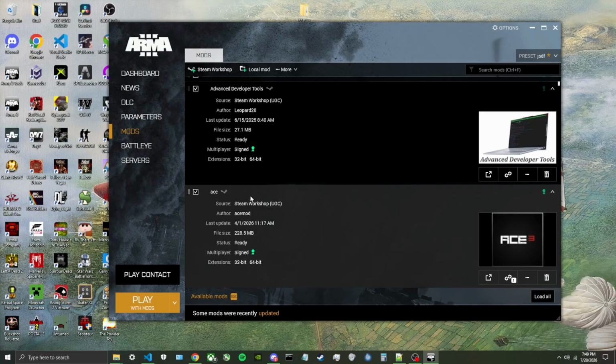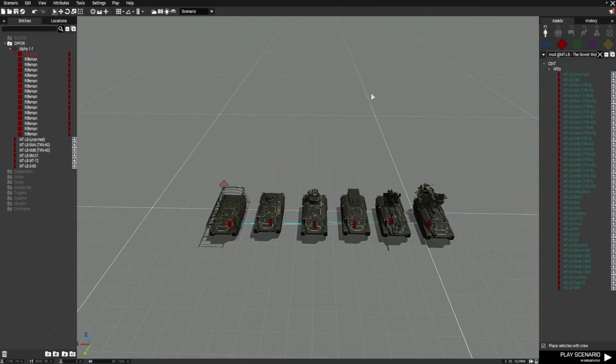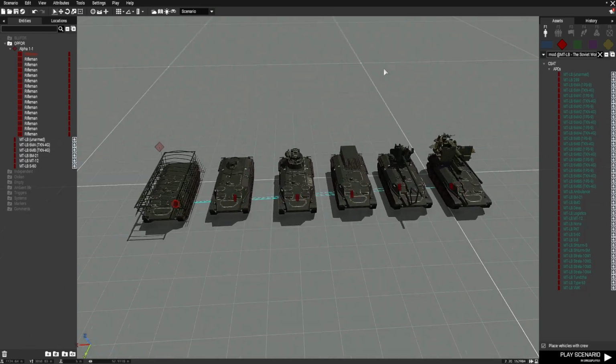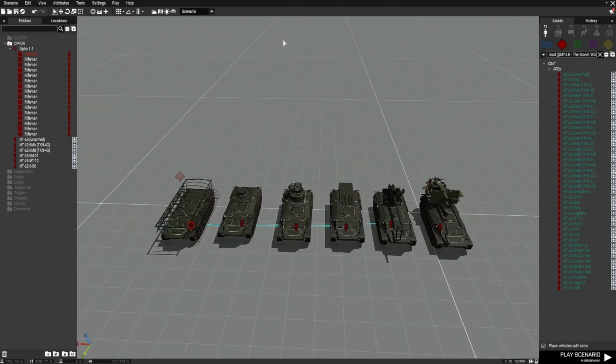And once we have that loaded, we'll boot up Arma and go into the editor, and we're going to place down the vehicles that we want to use. And I'll see you when I have all the vehicles placed down. All right. Now that we have the vehicles that we're going to use laid out, I'm only going to use a few to make this tutorial not that long.